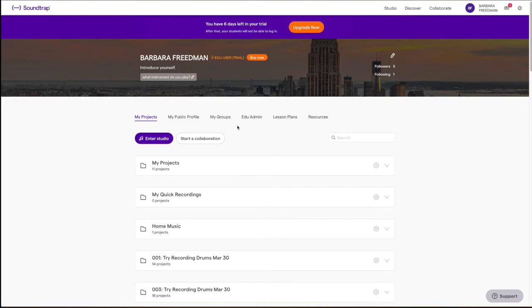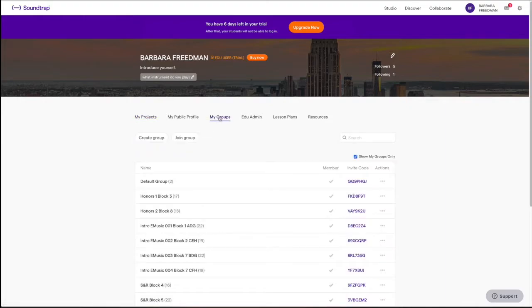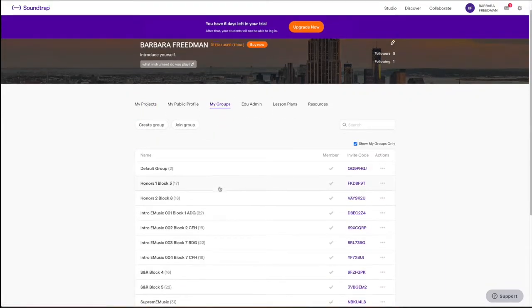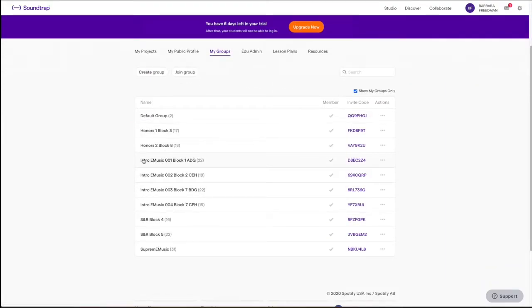The advantage of having an EDU account is that your students are all in what's called a walled garden. That's what they call it. So I create accounts, and I won't open these because I don't want to reveal student information, but you get default groups, and you can add your own, create a group. So I created groups according to my classes. I had 4 sections of intro, a couple of honors classes, some what we call songwriting and recording, and Supreme Music. That's just a little club of kids doing stuff.